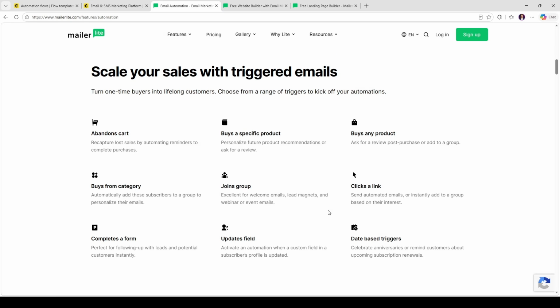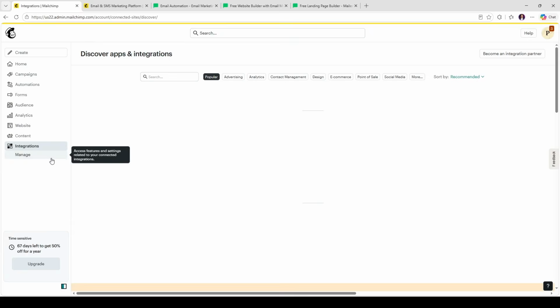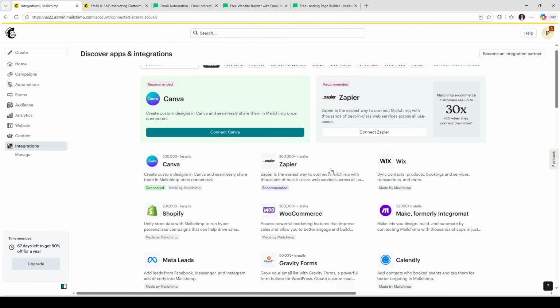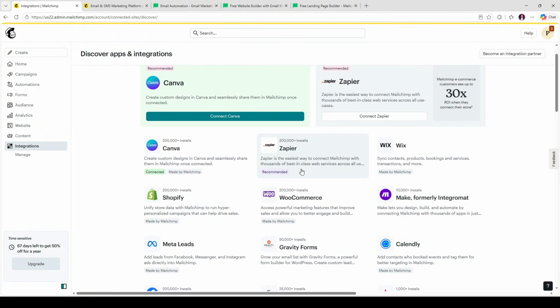Integration is another area where Mailchimp shines, offering over 300 integrations, from e-commerce platforms like Shopify to social media and website tools. This makes Mailchimp a versatile choice for businesses needing diverse integrations.